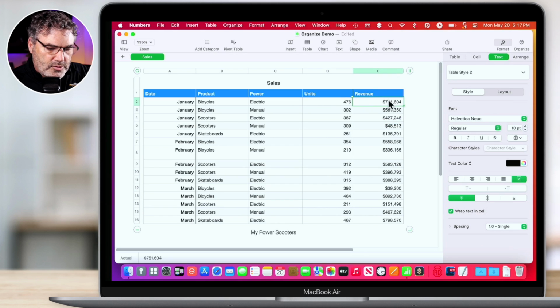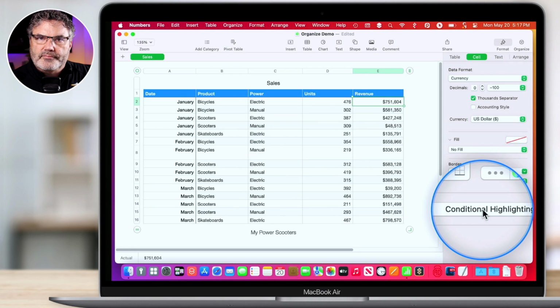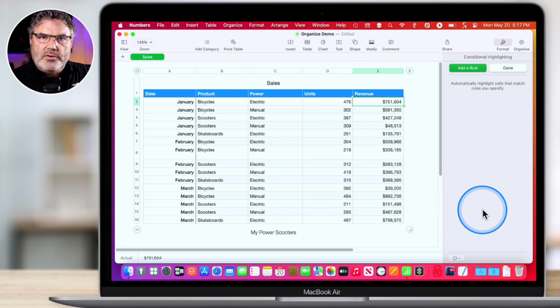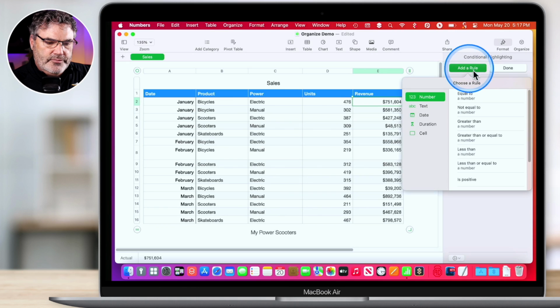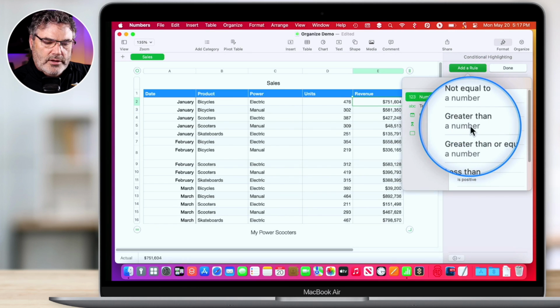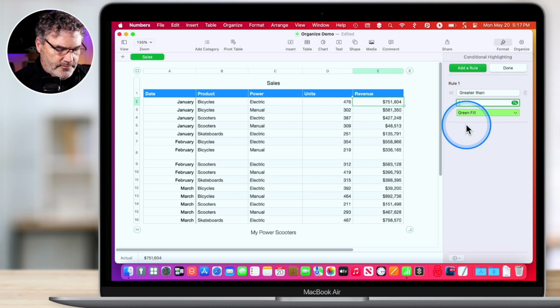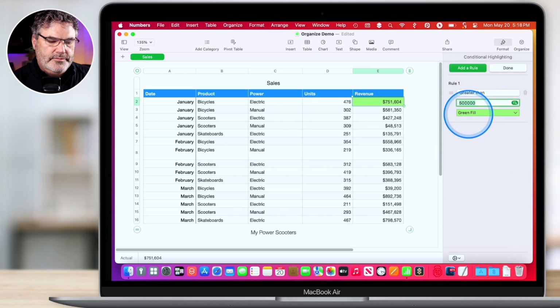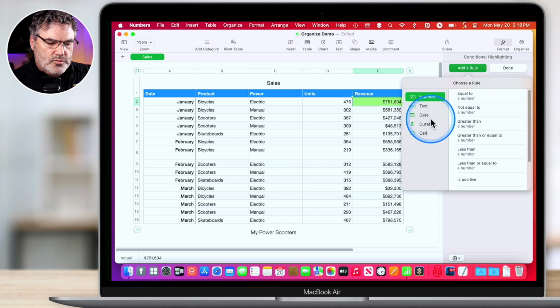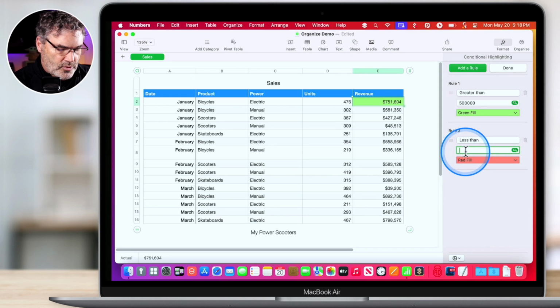In order to do that, all we have to do is just go over here to Cell, and then you're going to see Conditional Highlighting. I select this, and I set up my rules. So my first rule is, if it is greater than, and we have a number of different rules that we can use here. I'm just going to keep it simple. Greater than 500,000, I want it to be green. And now we can see that it is green. And I want to add another rule. This one is going to be a number again. And if it's less than 300,000, now it's going to be red.